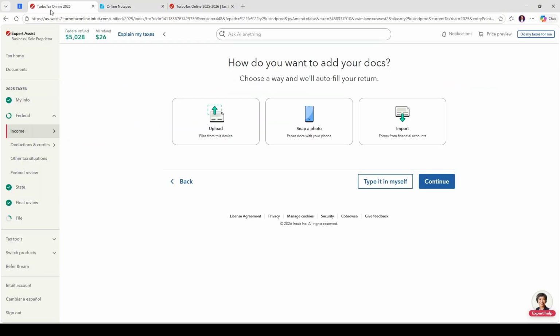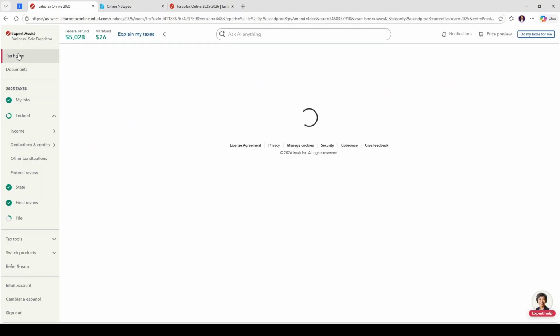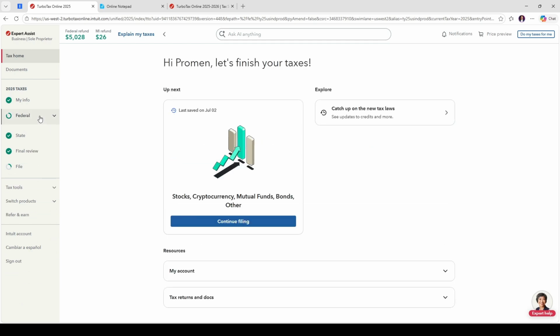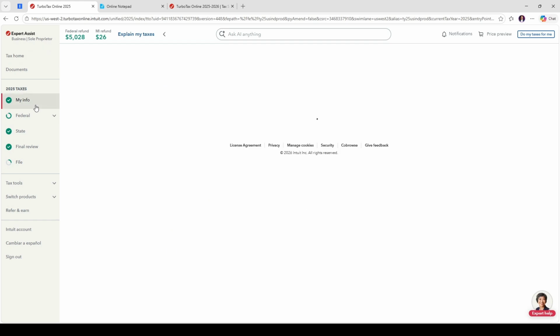But don't worry, because today we're going to walk through a simple, time-saving process that will help you transfer your TurboTax documents seamlessly. This will make your life much easier by eliminating the need to input all your data from scratch. Let's dive right into it.